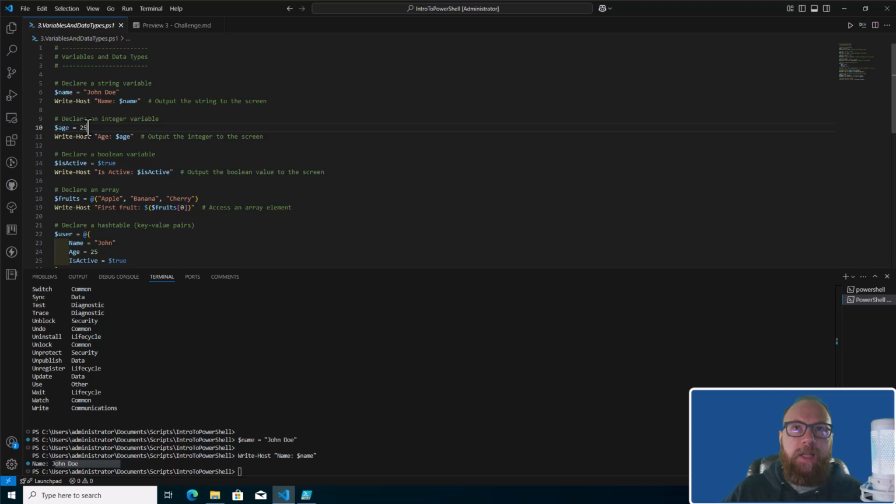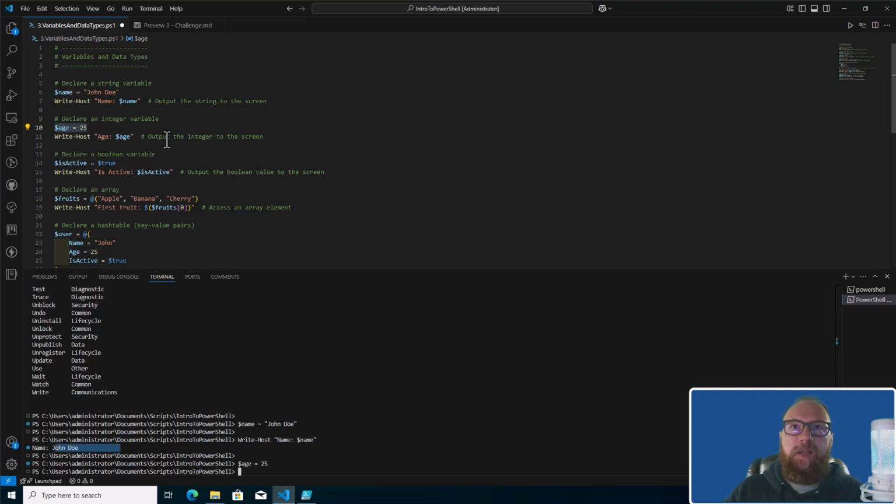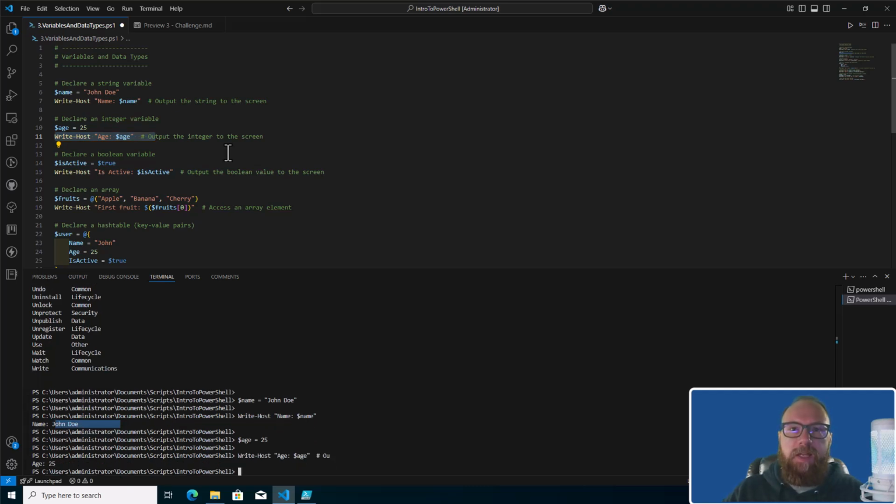Next one is integers. We're going to do an integer of 25 for an age. Integers are numbers. If this had quotes around it like this, it would technically be a string, not an integer. And you can't do any mathematical operations with that. So let's go ahead and run our code. And then again, we'll Write-Host age, and we'll see that it says age 25.